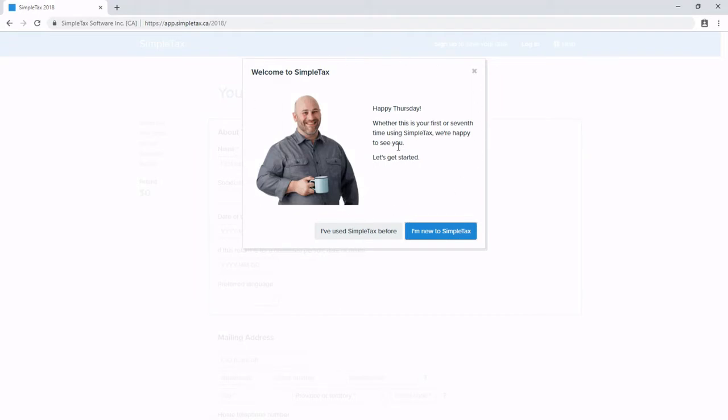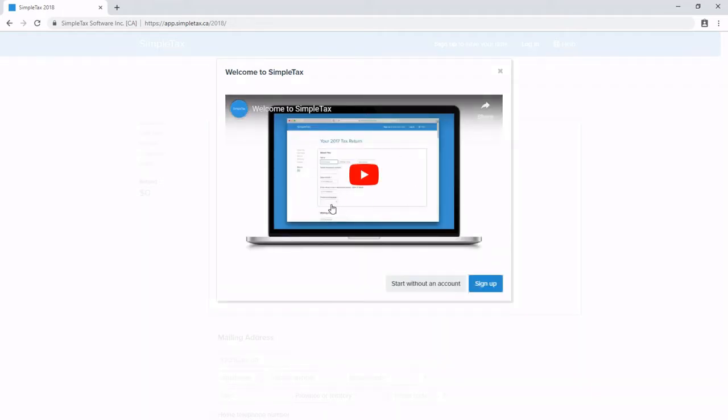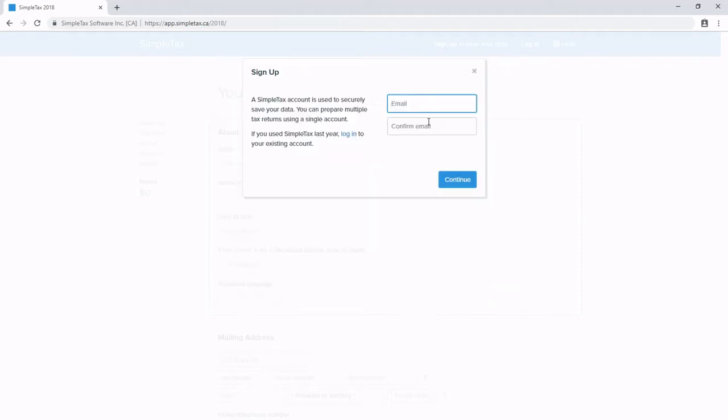Now, as you see, you have two options here. You should click on I am new to SimpleTax, as you're filing your taxes for the first time. So here we are. Next page is Welcome to SimpleTax. At this point, I highly recommend that you create your account. I'll go into detail on the benefits later in this video. So you click on sign up, then you enter your email twice and click on continue. For now, as this is just for illustration, I'm skipping this, but again, I highly recommend creating your account as it will help you save your data from previous year tax filings.